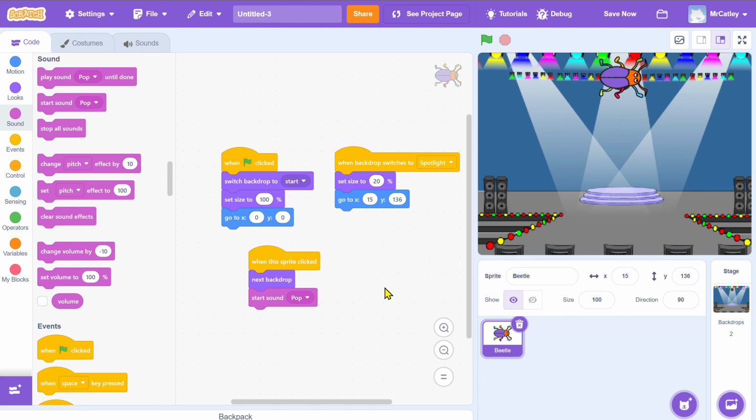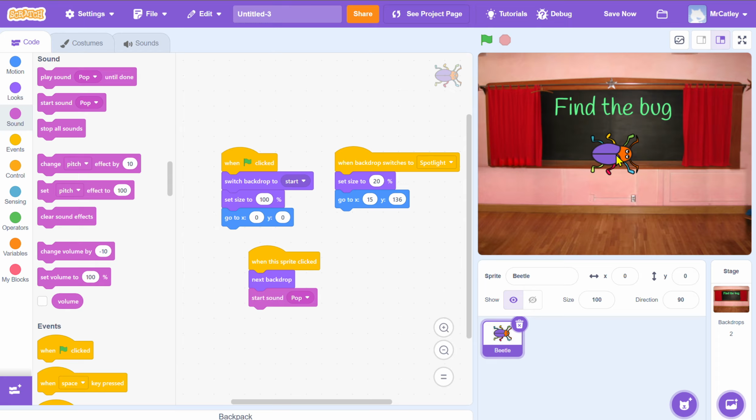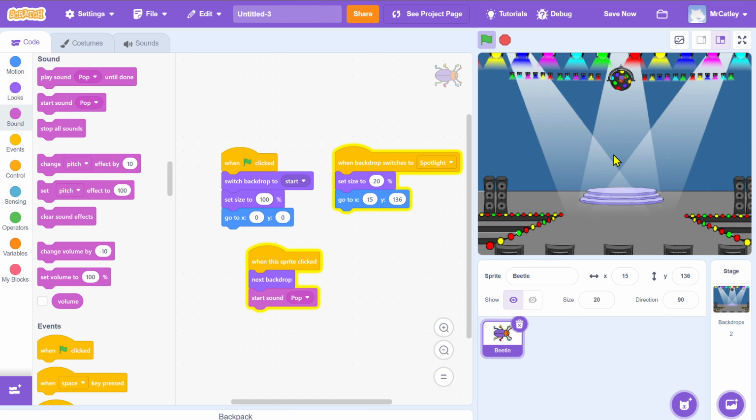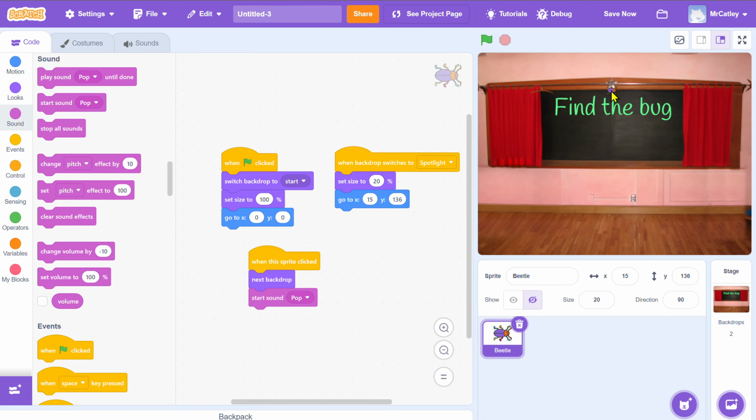So now's a good time to test out the game. I'm gonna hit the green flag, click the beetle, and it should go to the next level. It did. Oh, and there was the pop sound, and you'll notice that it did teleport up here by the disco ball. Now, if you're not happy with where it's placed, you'll notice if I try to click and drag and move that bug somewhere else, it actually just went back to the first level.